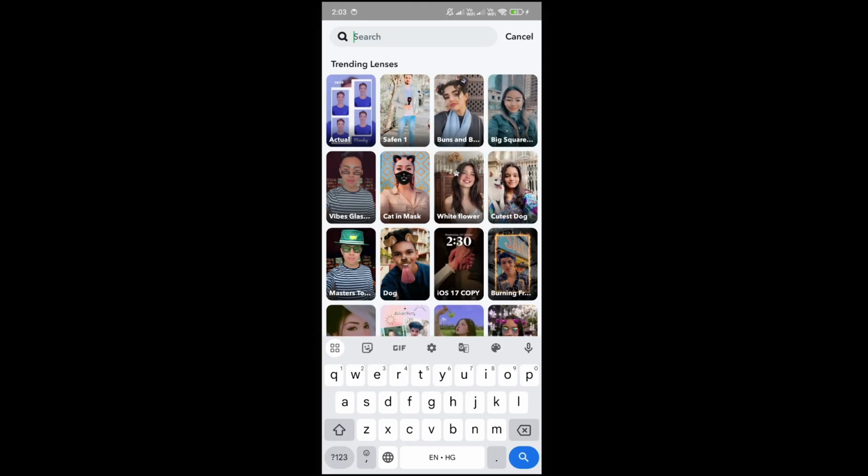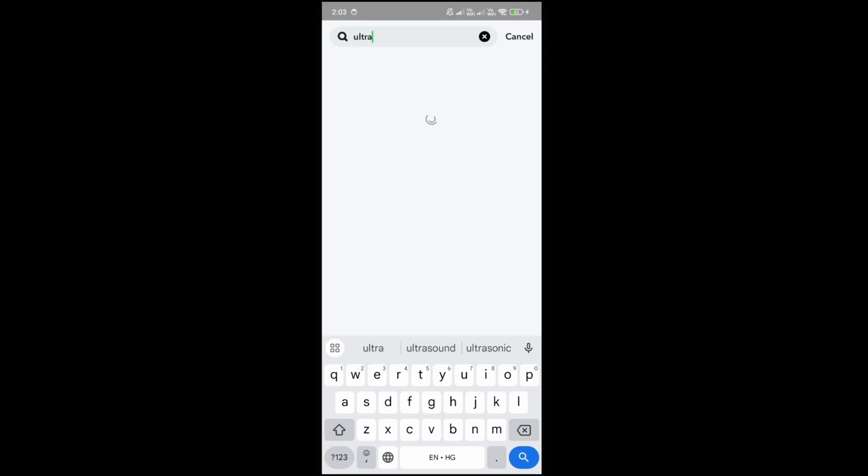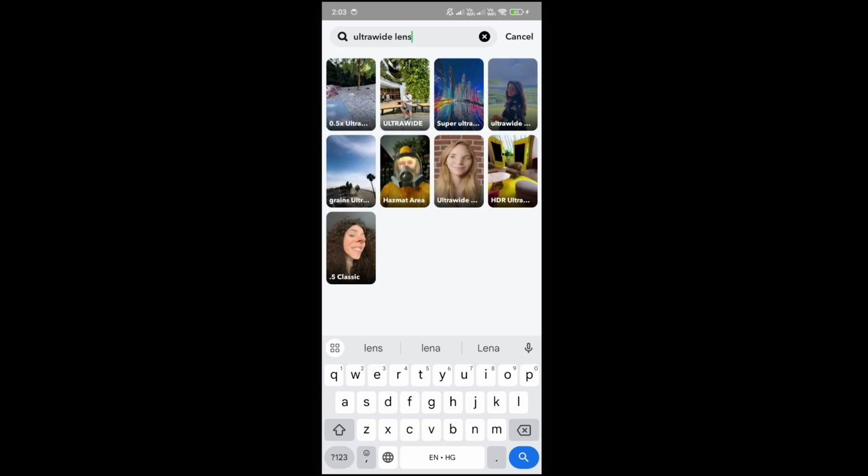Alternatively, what you can do, just go back to your camera page, click on Explore and type on the search bar, ultra wide lens. Now here, select any one of these lenses. I'm going with this. Now this is not effective, but yeah, it will create an illusion like an ultra wide lens.